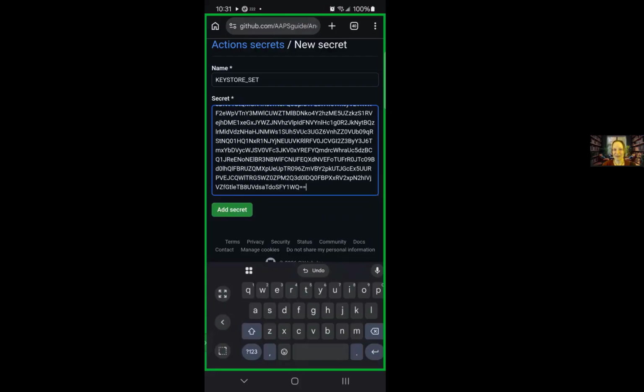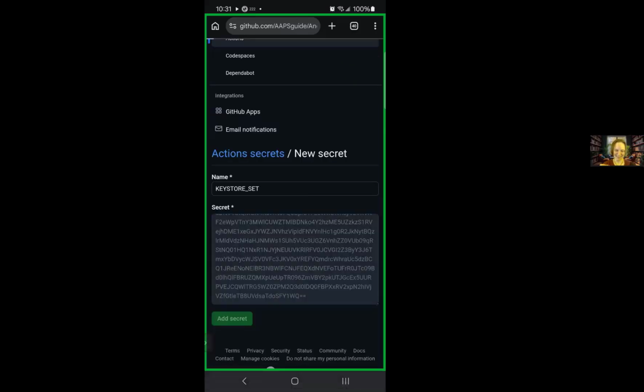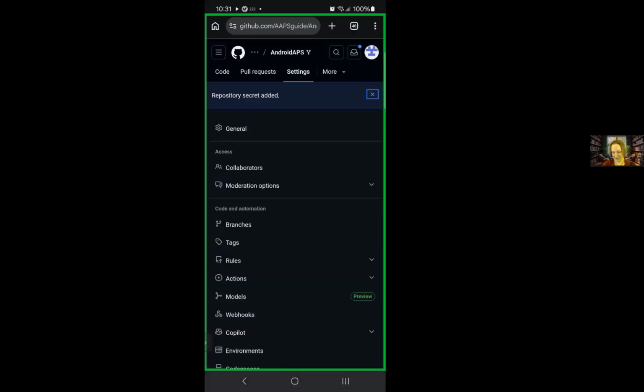Once you have a name and a secret, the next step is click the big green button, add secret. And it will add this secret in. And now you have a code that will let you, every time you build from here, just install on top of your old one and not have to worry about redoing objectives or saving preferences or any of that. But I do strongly recommend you save your settings every couple months anyway, because diabetes changes and sometimes technology glitches.